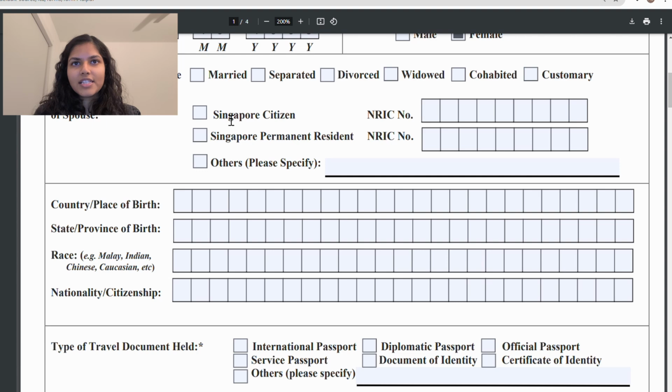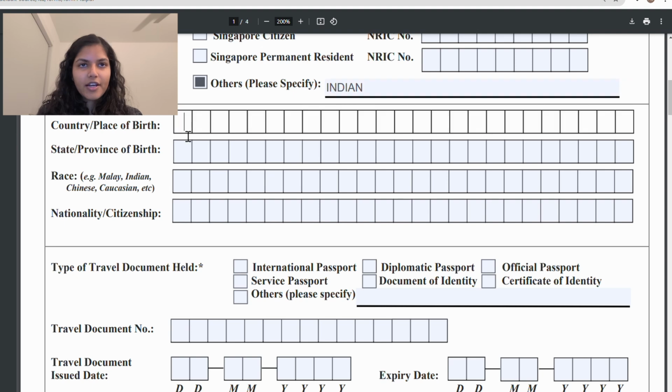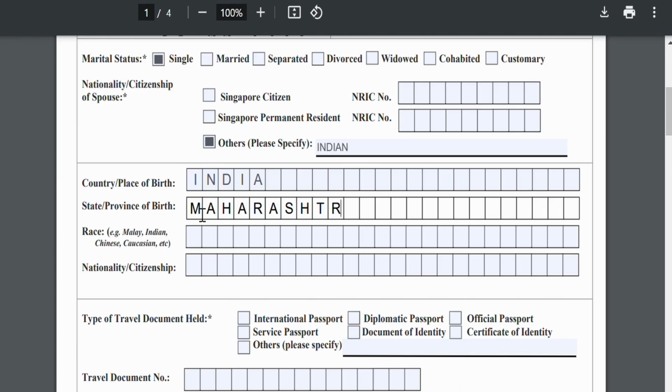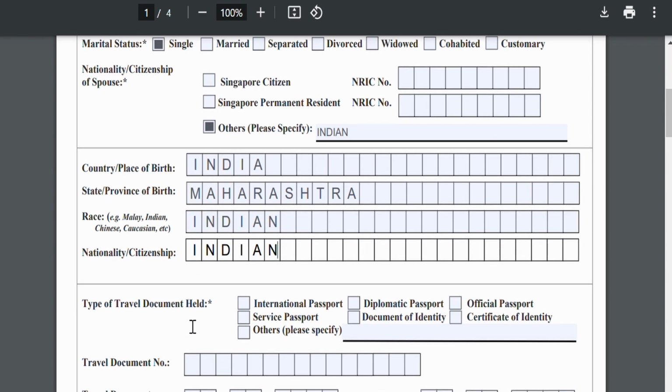I'm not a Singapore citizen, and I'm also not a Singapore permanent resident, so I would say other, and then I would put what I am, which is Indian. And then you put your place of birth, India, and your state or province of birth. You can put Maharashtra, for example. Race could be Indian. And then the nationality, citizenship would also be Indian again.